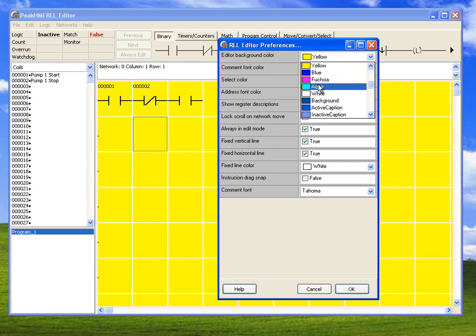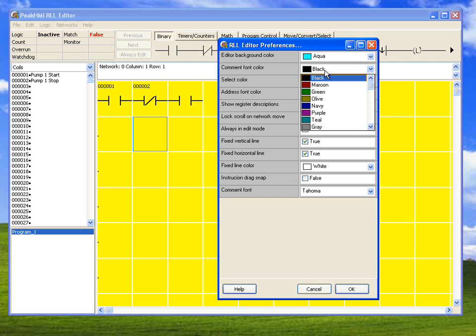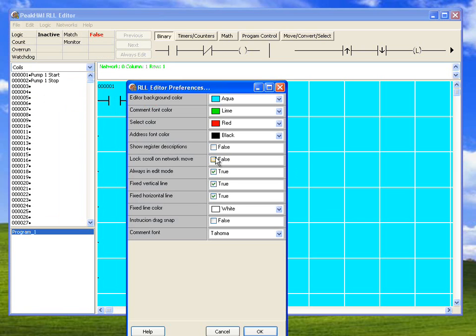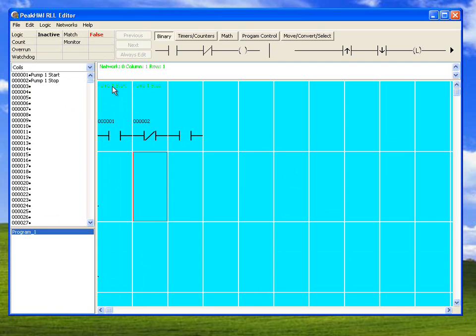Let's change this to aqua. We'll change this to, let's say, lime, and we'll change this to, let's say, red, and then see the changes. Yeah, this went to red, this went to aqua. And if we go back and turn on show register descriptions, we see this went to lime.